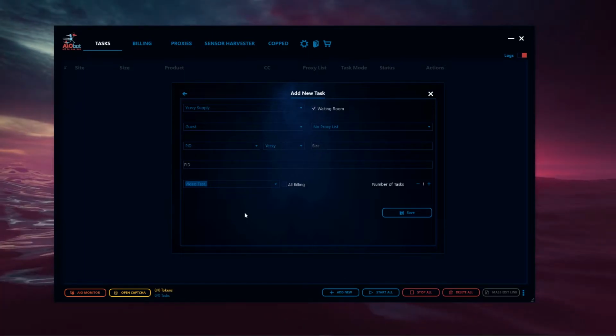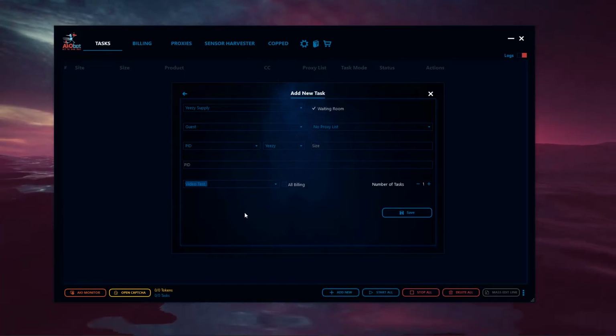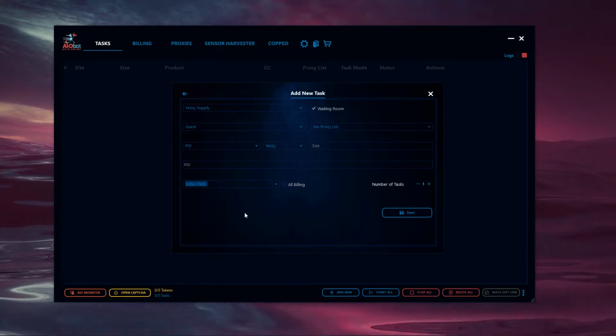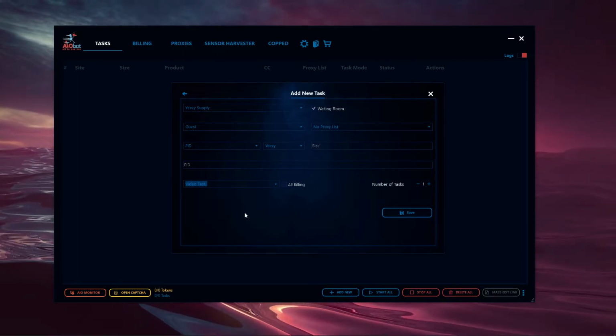Now to wrap up the task setup section, when it comes to configuring your tasks, make sure all your details are correct and you're setting it up in the right way.